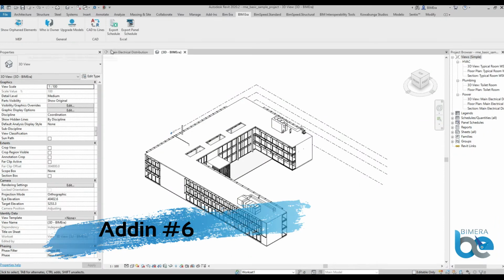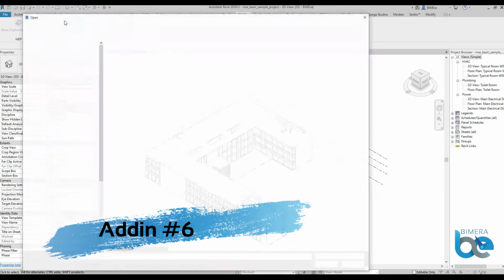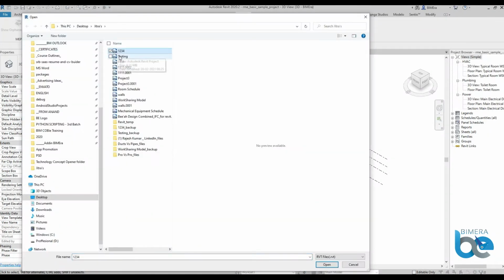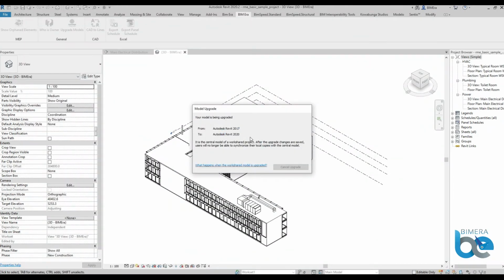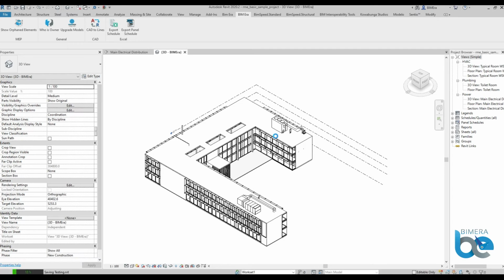Hello! BIM Era has created an add-in to upgrade your Revit files without opening them. This tool will help you to upgrade older versions of Revit files to the latest Revit format. The tool can upgrade families, template files, and project files. This will reduce the time used in upgrading manually. It will save a lot of time.